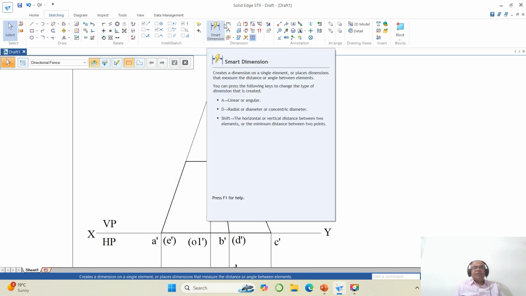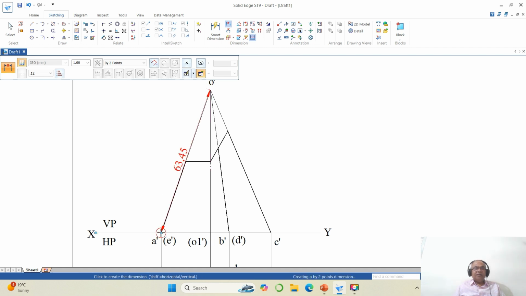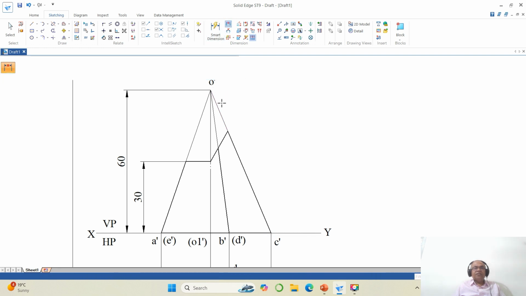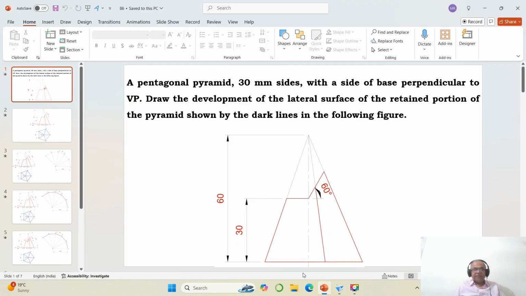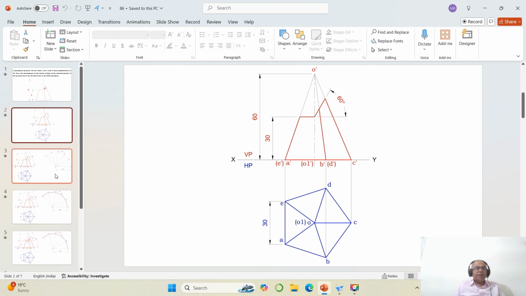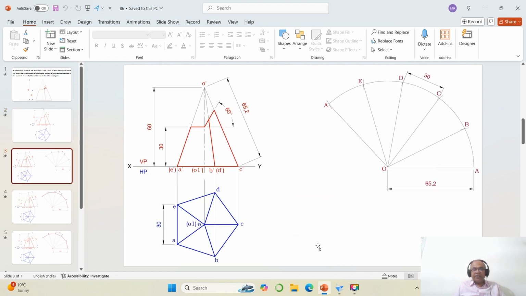Now you go to distance between this line and this line. So you take by horizontal or vertical, take this dimension as 60, and again from here to here it will be 30. Now I want to know what is the dimension of this, so go to distance between, select this line and this line. So by 2 points, so you will go to get it as 65.2. So this is the actual one which you have to get, 65.2. You have 65.2, the same thing what I have here.